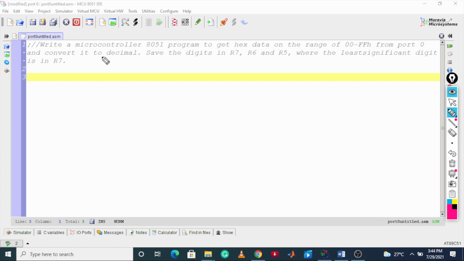What does this statement say? Write a microcontroller 8051 program to get hex data in the range of 00 to FF from port 0. There is a port 0 in the microcontroller, and from there we are going to take this data in the range 00 to FF.